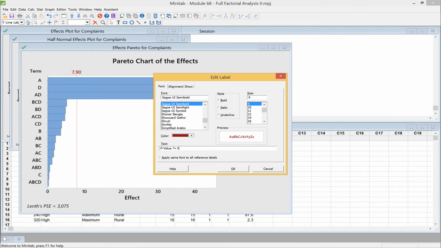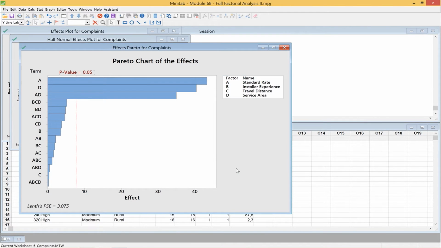equals 0.05. Okay, get rid of my typo there. So now it's clearer to management.